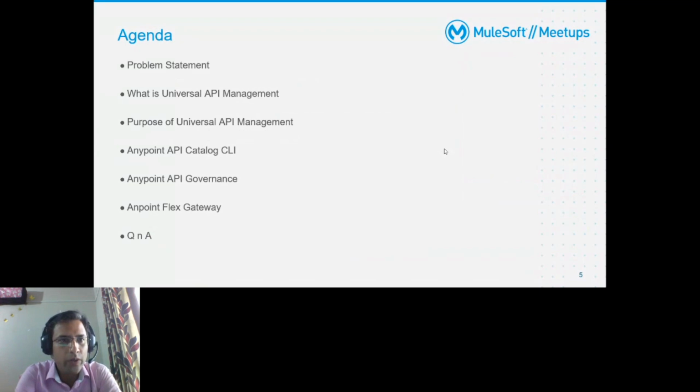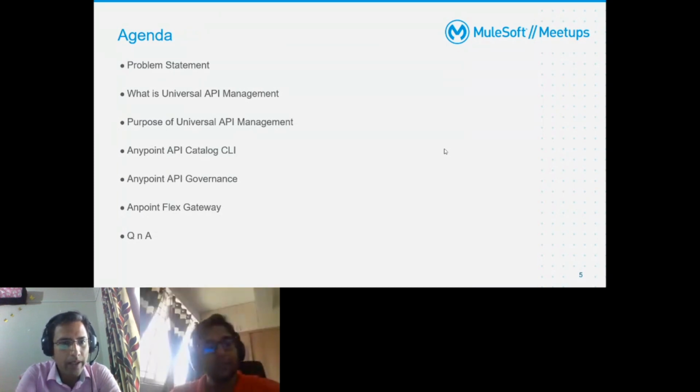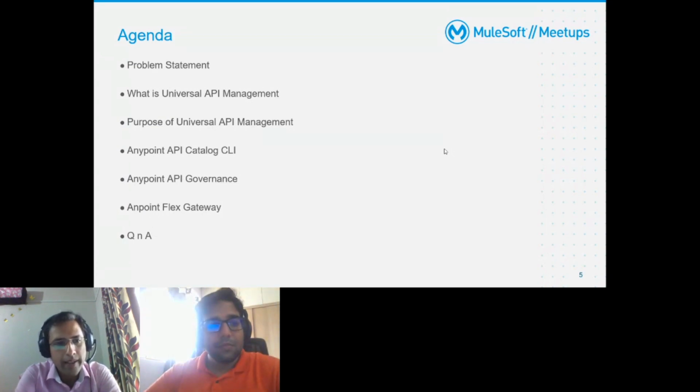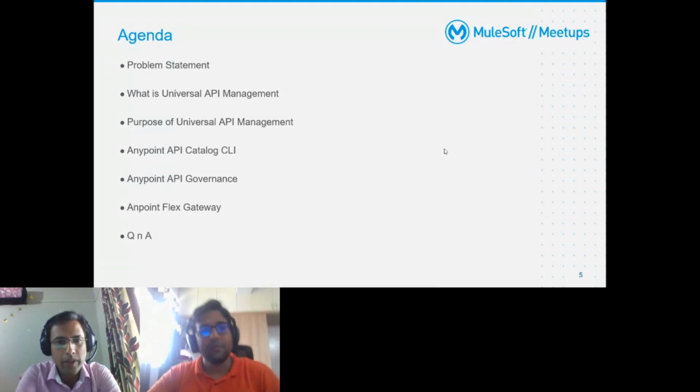So today, this is today's agenda. What are we going to learn today? We will first of all see what is the problem which Universal API Management is addressing, what prompted MuleSoft to bring Universal API Management into MuleSoft, and what purpose it is serving. How it is solving the problem, and what are the different components which MuleSoft has newly introduced with Universal API Management, like the API Catalog CLI, API Governance, and Flex Gateway. And in the end, we will have a Q&A session. But obviously, if you have questions in between, you can ask me anytime.